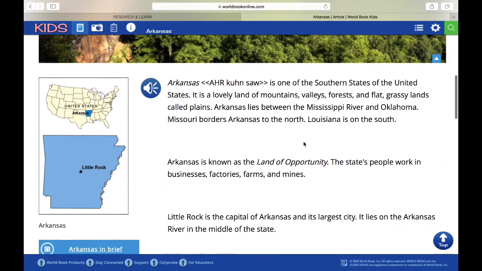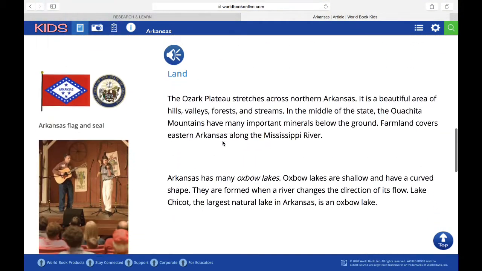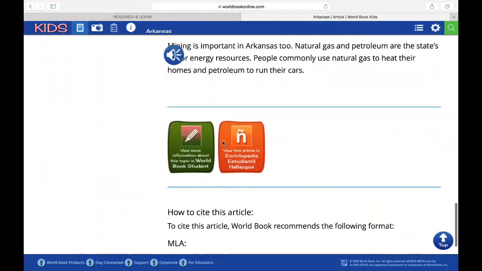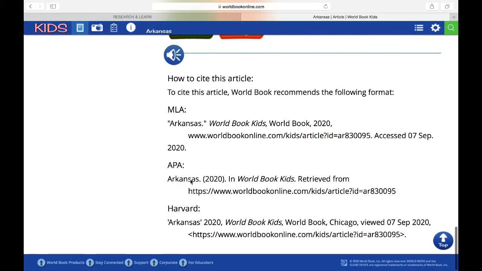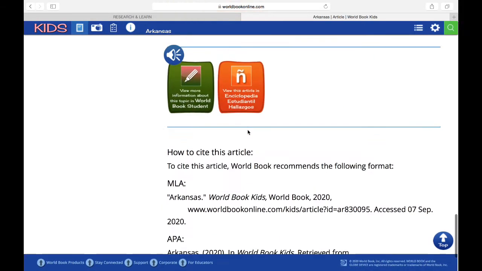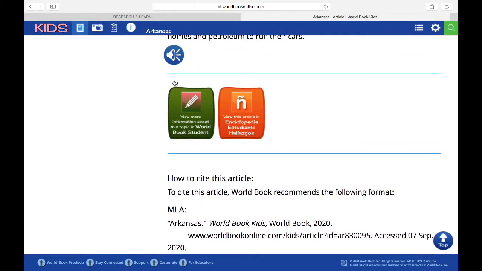So each encyclopedia entry is going to have the text on the middle and right, and on the left you'll have all the multimedia, the pictures, files, things like that. At the very bottom you'll have your citations if you need to cite the article for a paper. And this is a very helpful link right here. It's a link to this particular entry in the World Book Student Database.